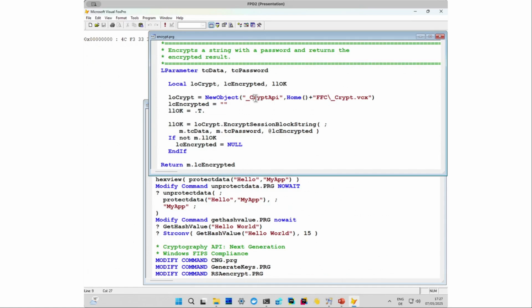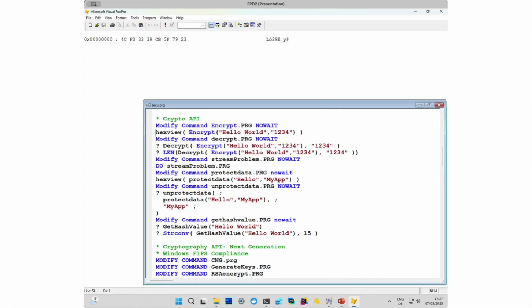So we instantiate _script API, which is in the Foxborough Foundation classes. It's part of Foxborough, and it has an encrypt session block string method that you pass in data and a password, and you get back encrypted data. Very simple to use. I have hello world encrypted and run it. And you notice one thing. I passed in a smaller amount of data and I got back 16 bytes.